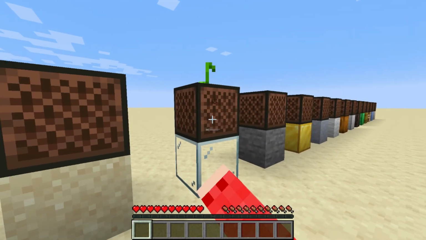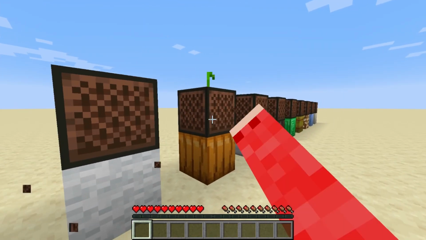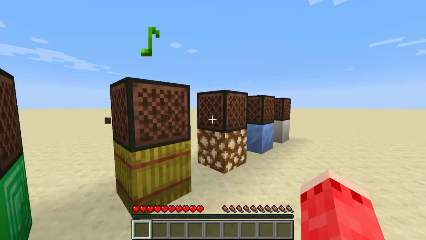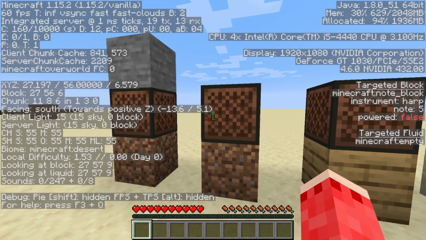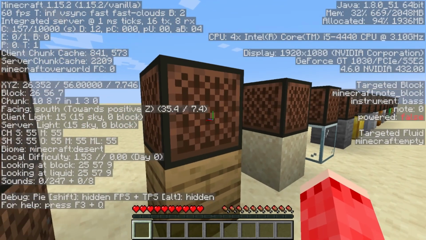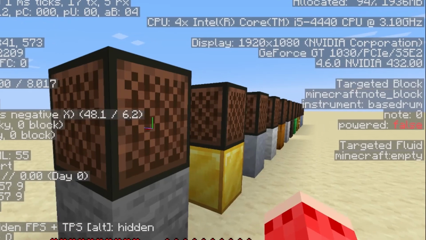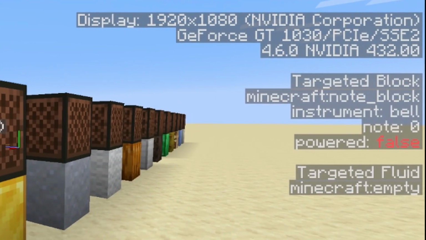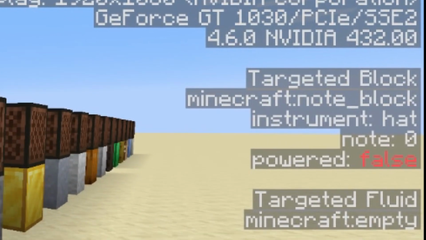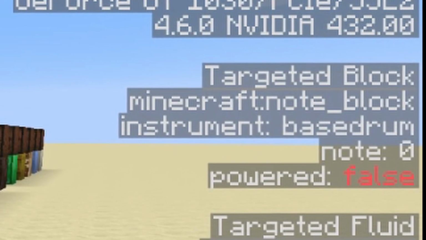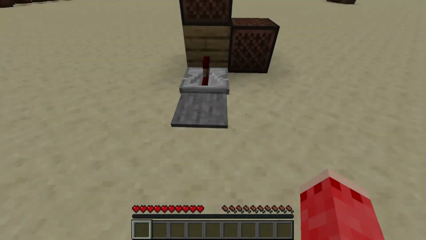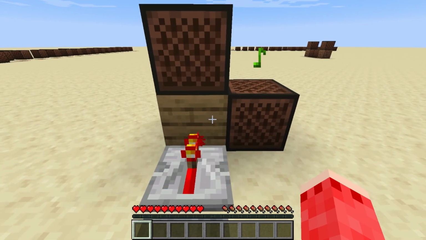When placed on different blocks, note blocks will imitate different instruments. When you click F3, the instrument that the note block is imitating will appear right here. You can activate multiple note blocks at once with a setup like this.